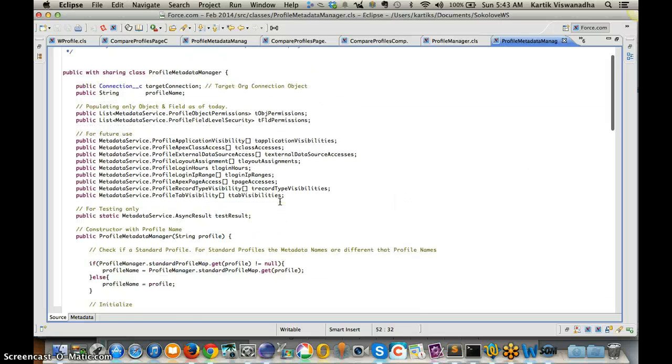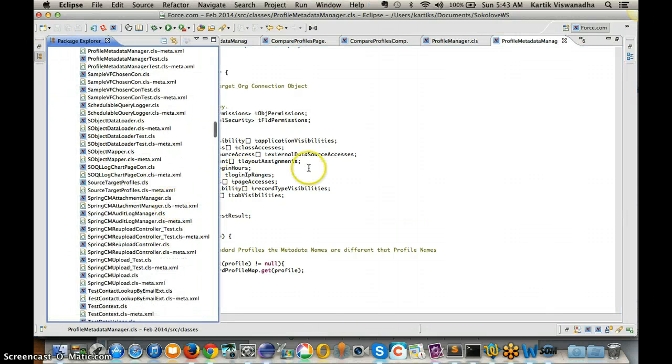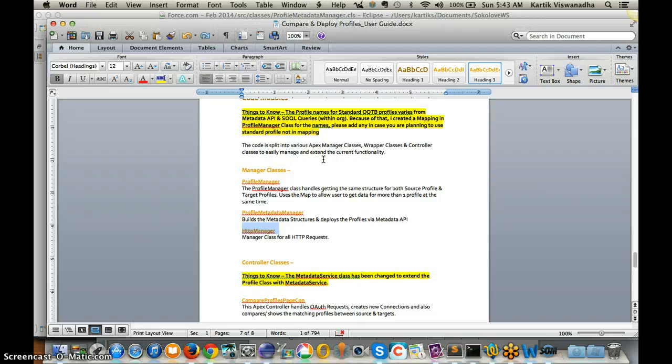So that's what the profile metadata manager does, and these are all for future use, because I don't know if you can get all this, the application visibility, class access, layout access, and all, at this point. So I just put it as a future use, so you can add methods to this profile metadata manager. So that's the manager, and the HTTP manager basically manages all the HTTP requests going in and out. So any request that goes out from my app uses the HTTP manager class.